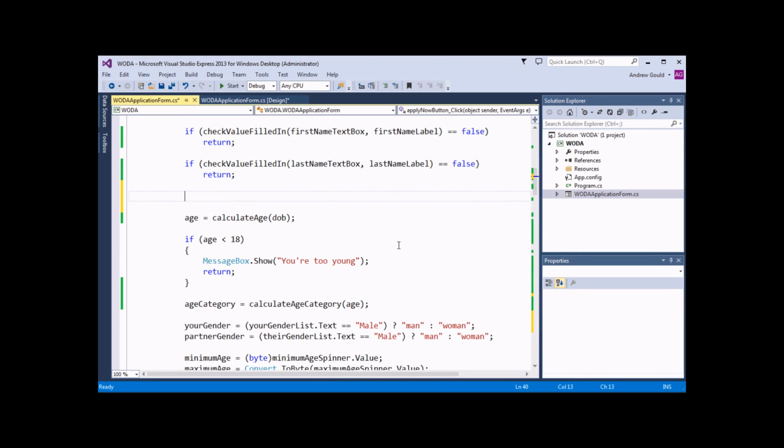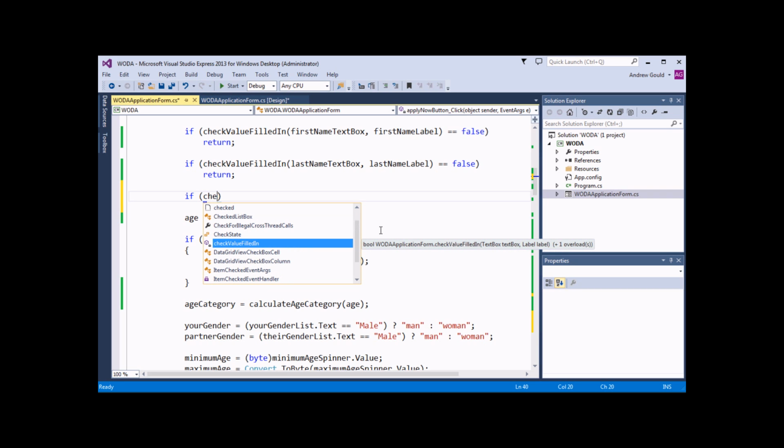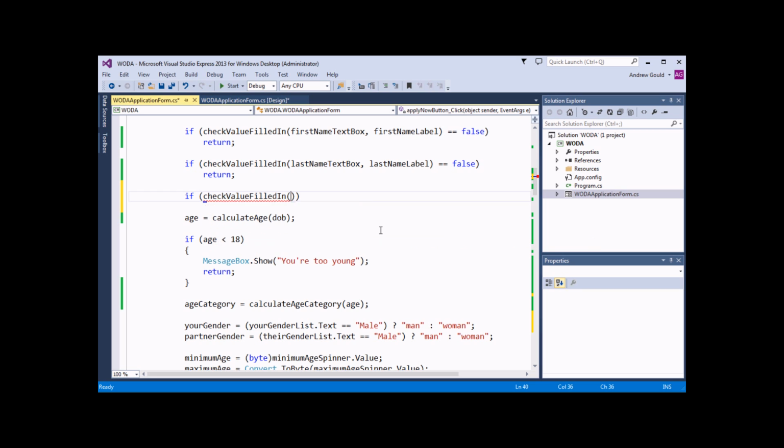We'll do exactly the same sort of check as we did previously, so we'll start with an if statement, and then in a set of parentheses we'll call on our check value filled in method. So if we look for our check value filled in method and then open some parentheses, what we should see is that the tooltip shows us that there are actually 2 different overloads of the same method. The one that we have selected at the moment is the one that uses the combo box, and the second one is the one that uses the text box.